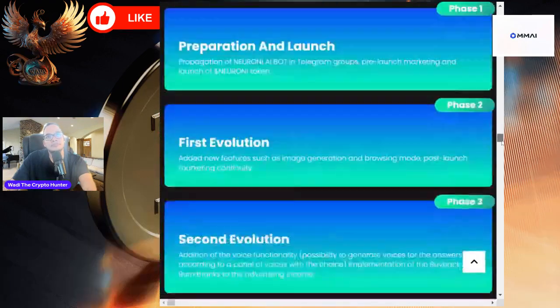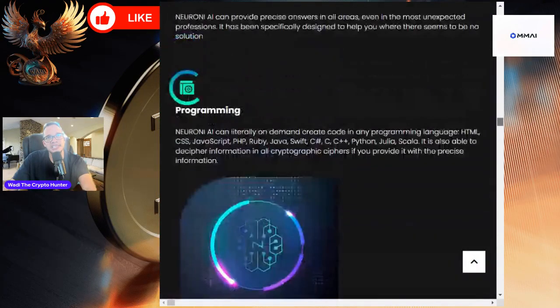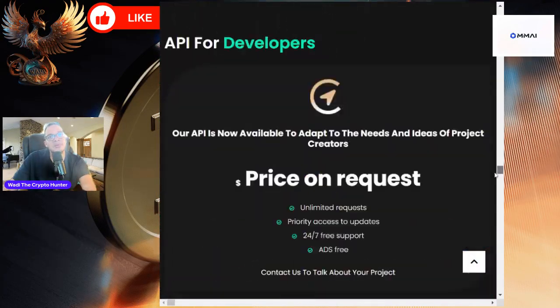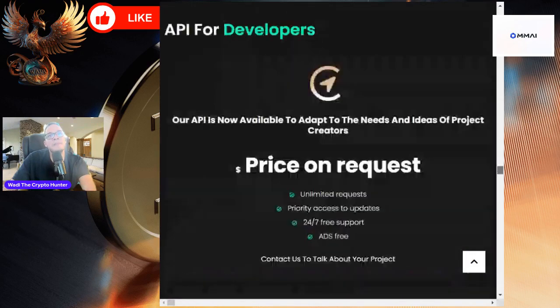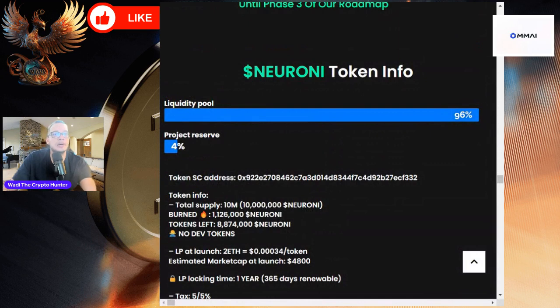Okay, so this is the whole explanation, basically, which I'm not going to get into right now, but I want to talk about the tokens and the tokenomics. Right now, Neuroni only has 8,874,000 Neuroni, and basically, that's all it has.